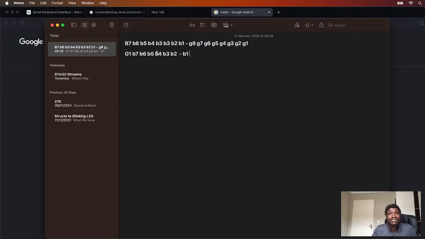B1 all the way, B7 to B1 to B0, because we want 8, no? So B1 and then G7, it could be G8 to G1, so that's fine. So this is G1. And then the other side would look like, it would shift.